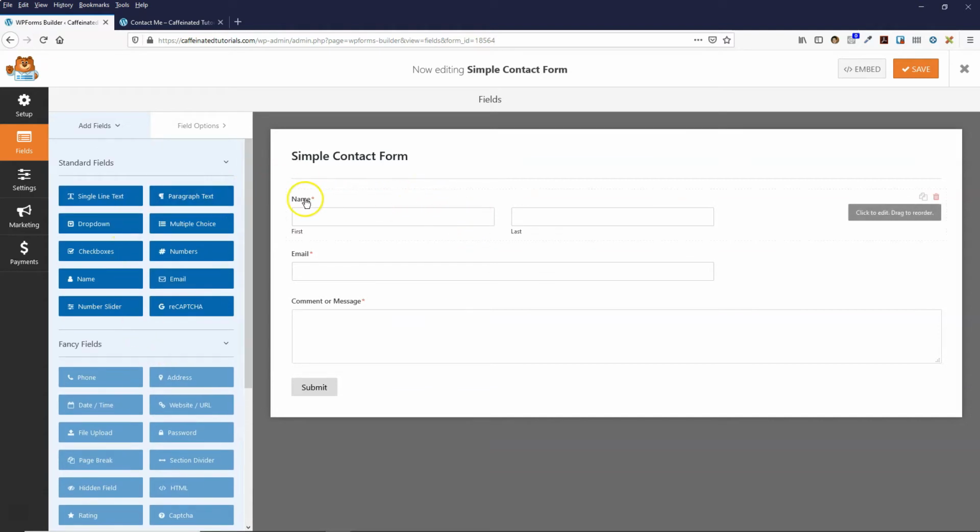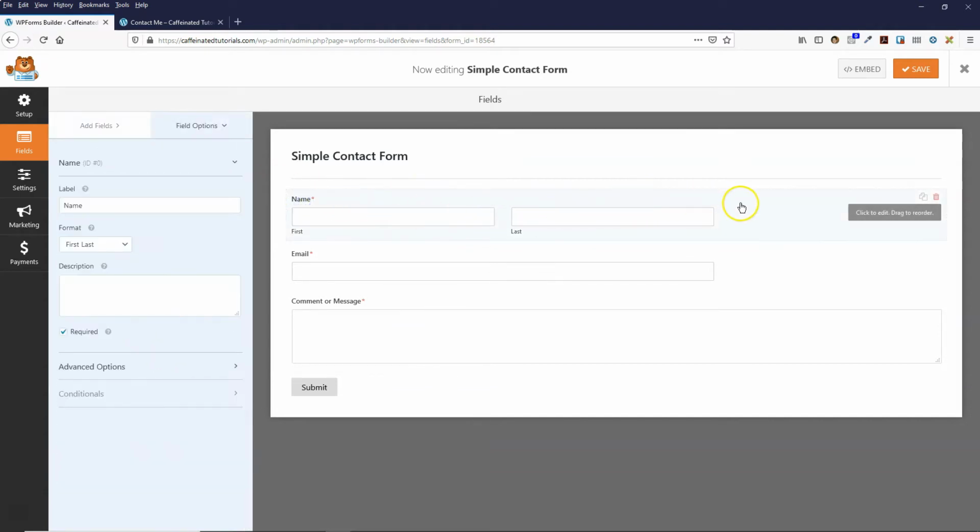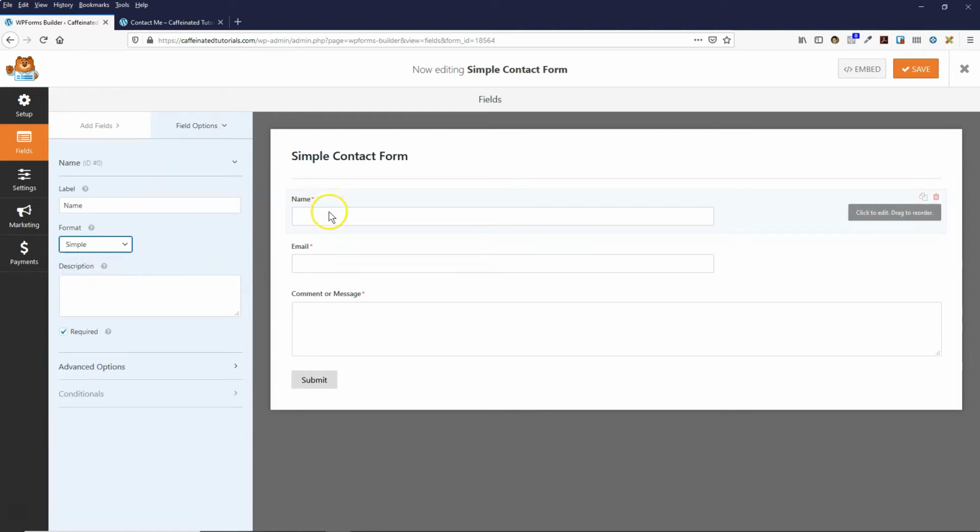And what we want to do is click on the name field. And when we click on each of these fields, it shows up these settings just here. So the format of this name field is saying first and last. So it's showing first and last. But if you just want it to have just the first name, you can change it to simple. And then now it just says name, and it's just one box.